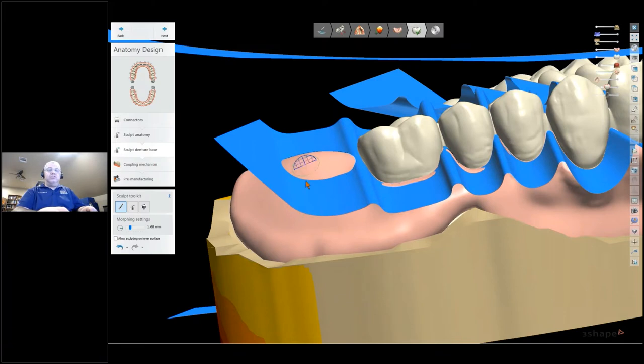Again, here's a large area that's going to be tooth shaded. So I am going to use, again, the morph tool, but I am going to increase the size of that tool. And I am just going to kind of morph it down a little bit in that area.